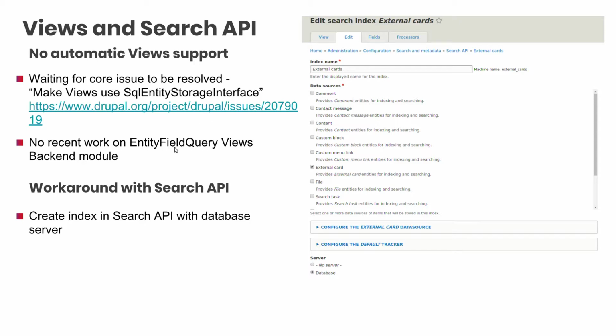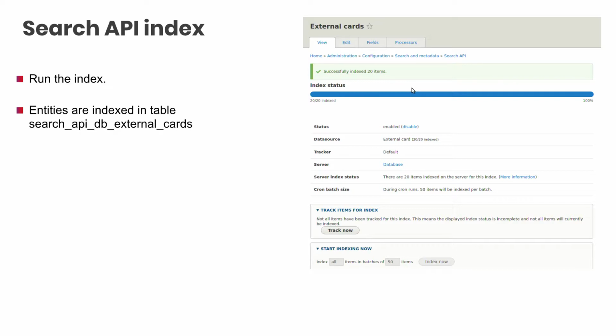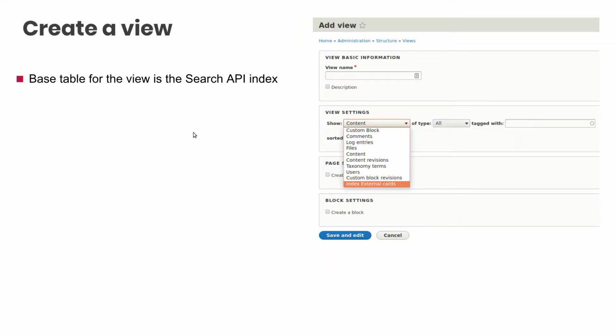There was a module which has been around since Drupal 7, but never advanced very far, I don't think, called EFQ Views. So there is quite a simple workaround using Search API, so that's to create an index and store it in the database. So once I've run the index, I have a table in my database like this. And that means I can now go and create a view on this base table.